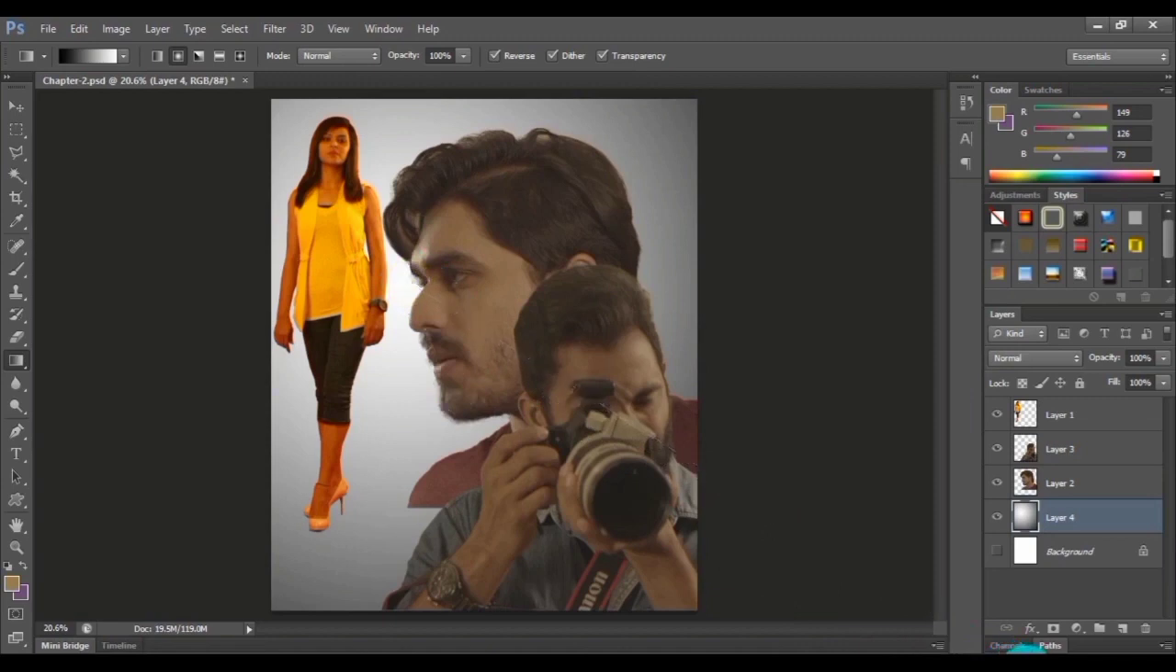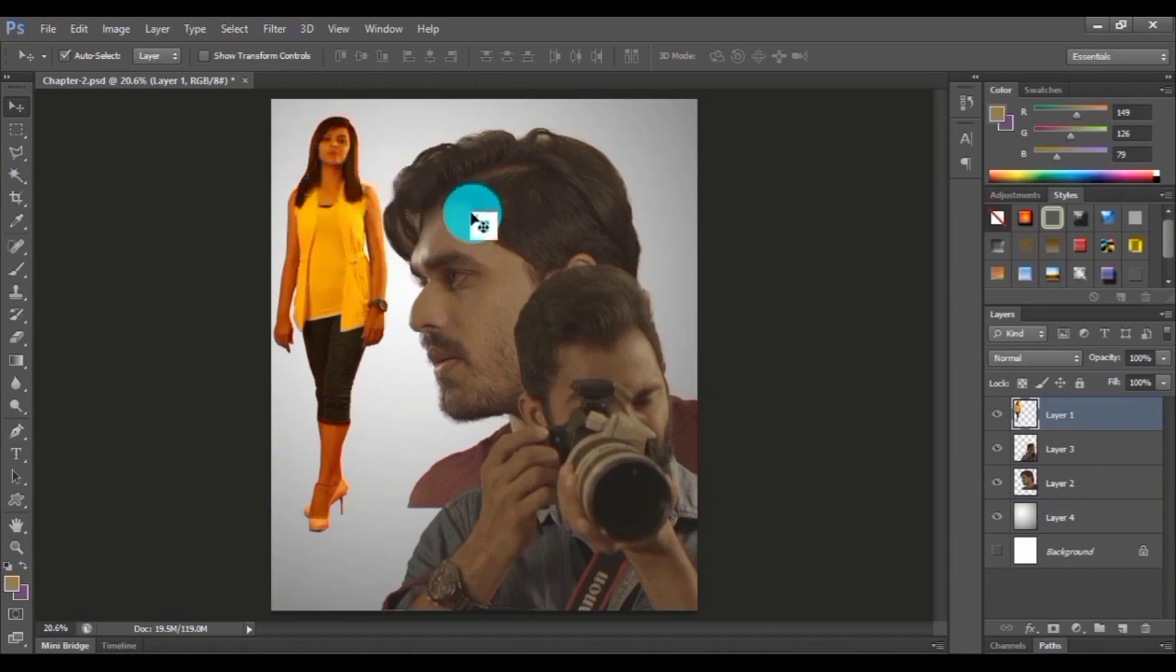Now you can notice in this image that this particular image is more vibrant and highly saturated when comparing to these images. So what I want to do is make the color tone of this particular image match with this neutral color tone.